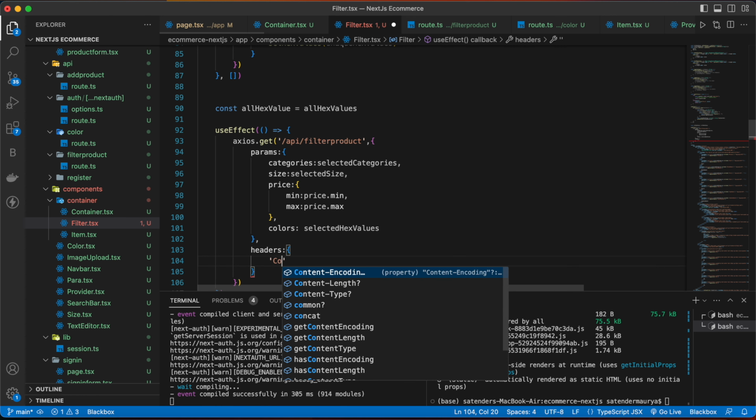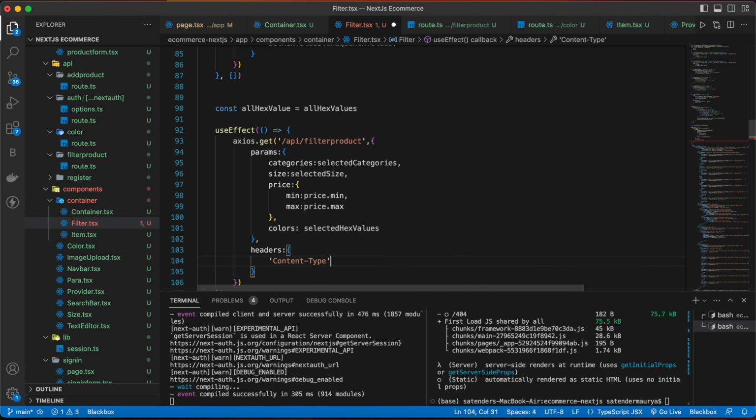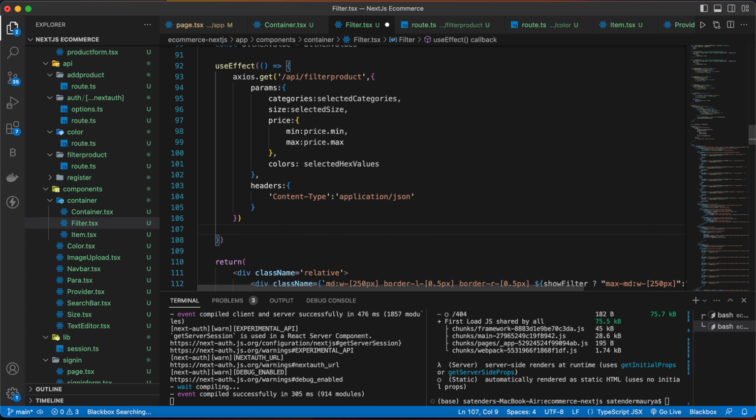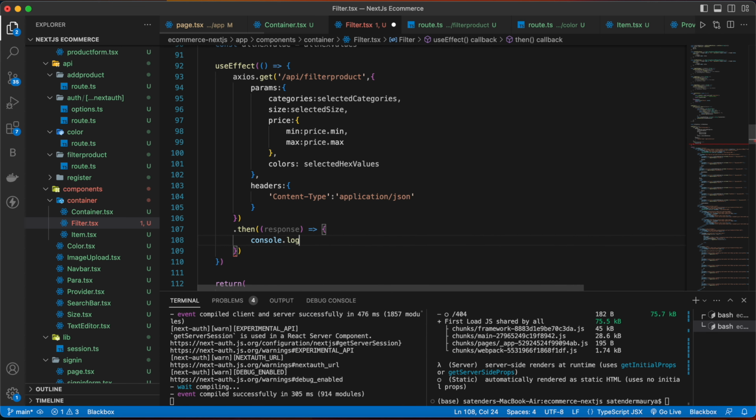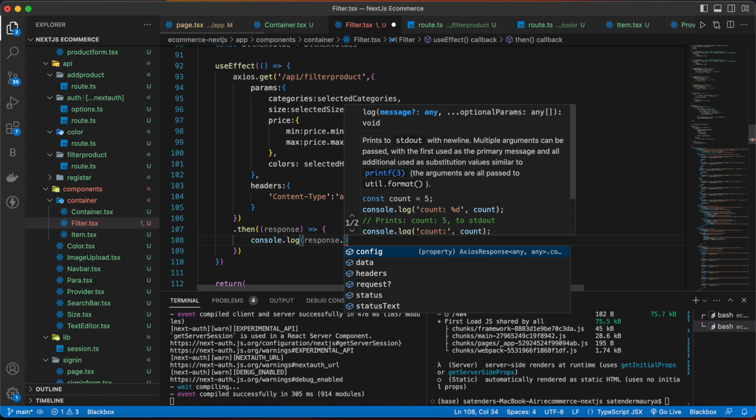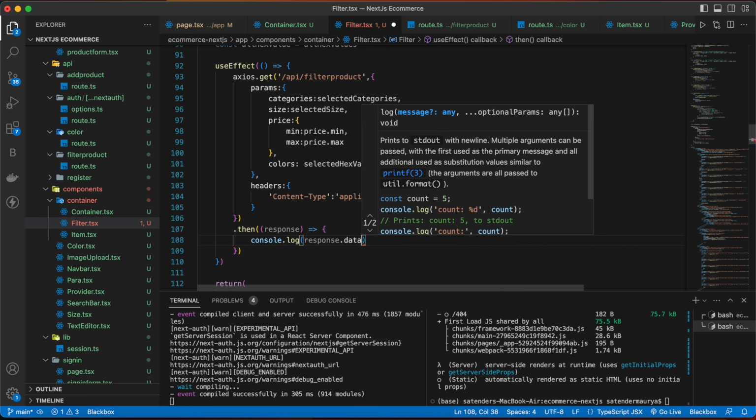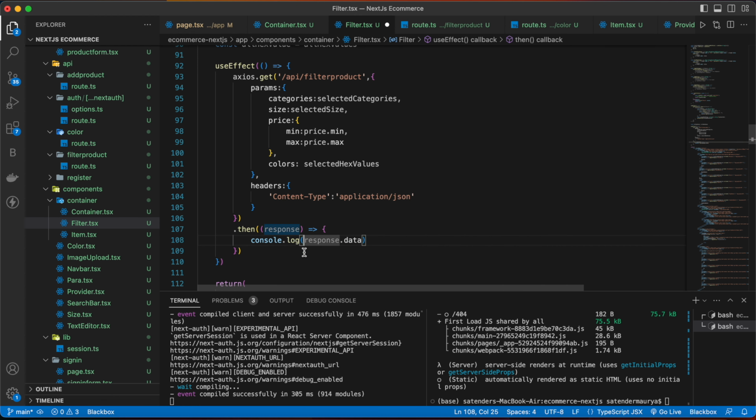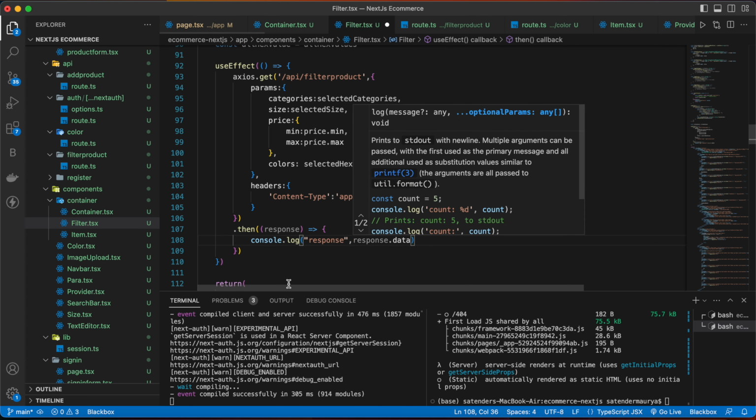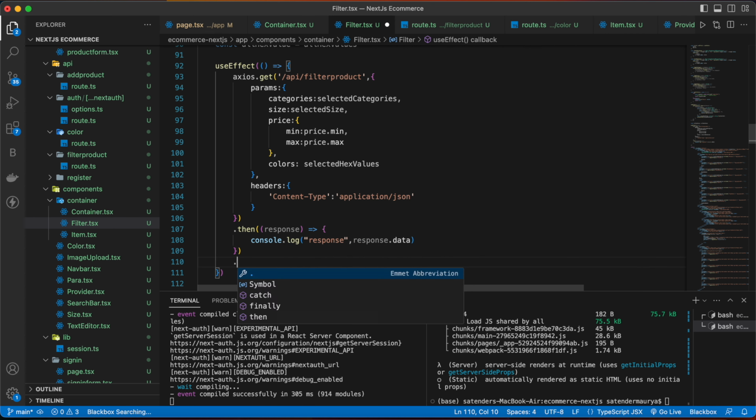So content type will be application/json, and then below this, then console.log response.data, and here write response. Then we are going to catch errors.